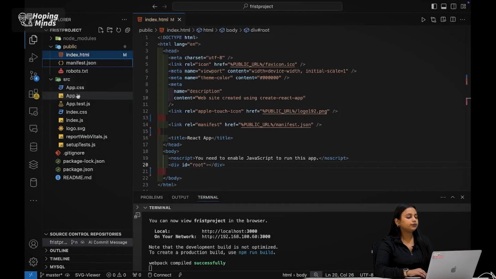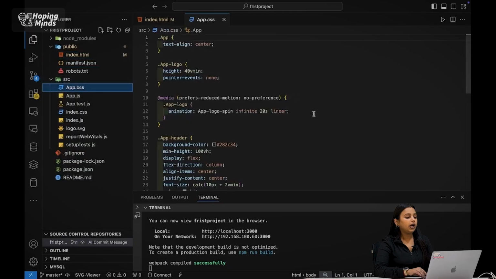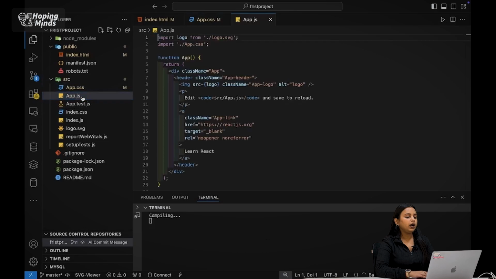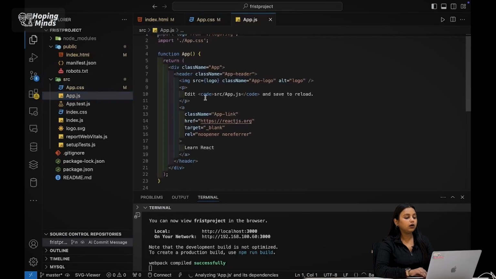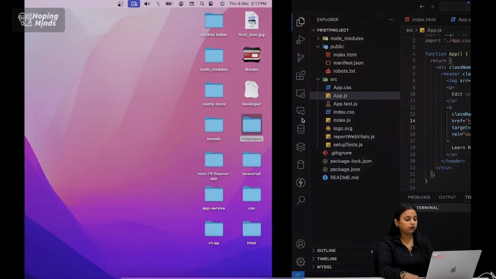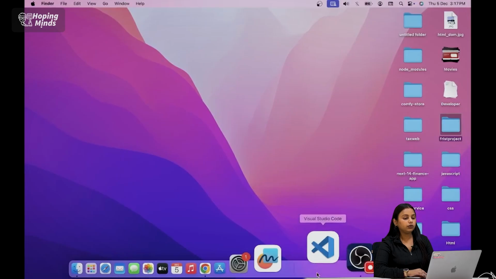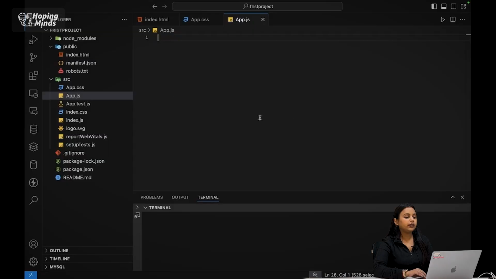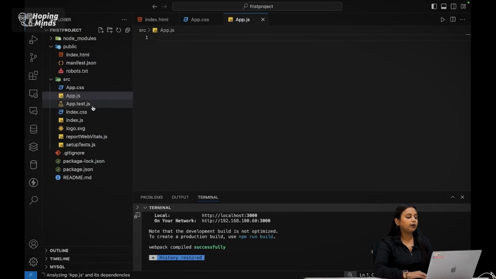And now app.css, you don't need it. If you want to clear it out, just clear it. App.js, I don't want to keep anything here, so okay, this got stopped. Just give me a moment. Just select this and clear your app.js.